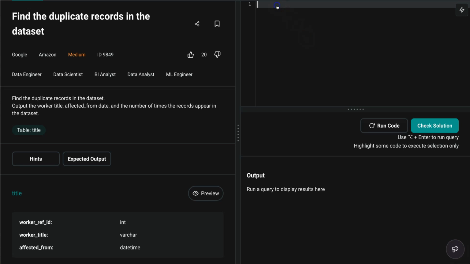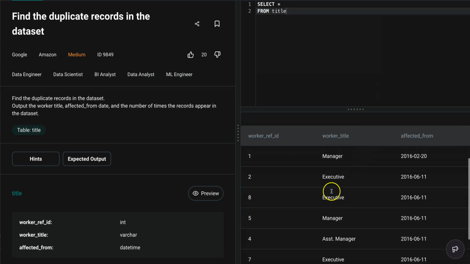Let's quickly explore this table right here. So select star from title. As you can see, we have three columns here: worker reference ID, worker title, and affected from.